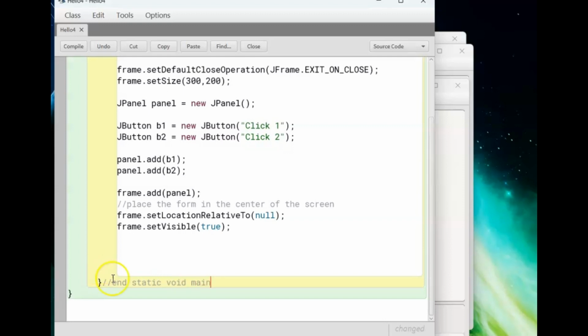Now, in this case, of course, after the frame set button, remember, we use this set location relative to just to center the form, and then that's it. Now, if I click that button 1 or B1, in the previous example, we were using the plain string to choose between B1 and B2.